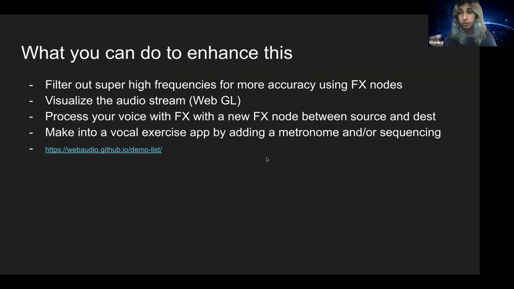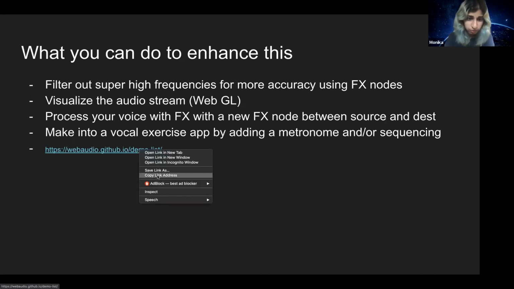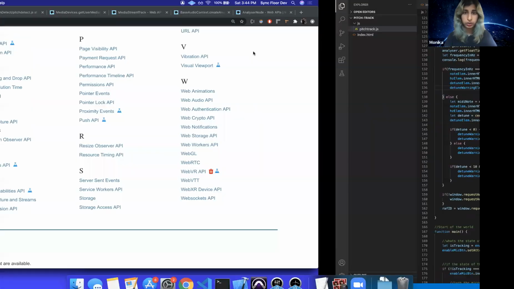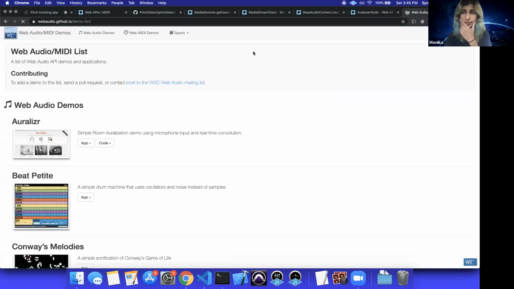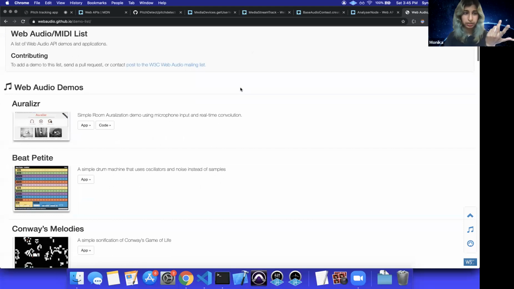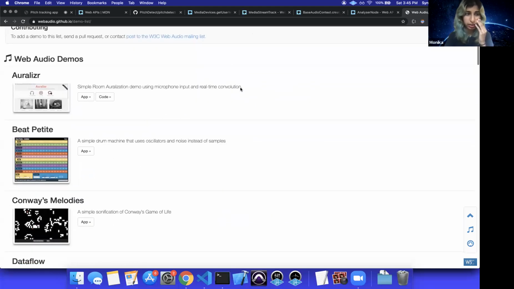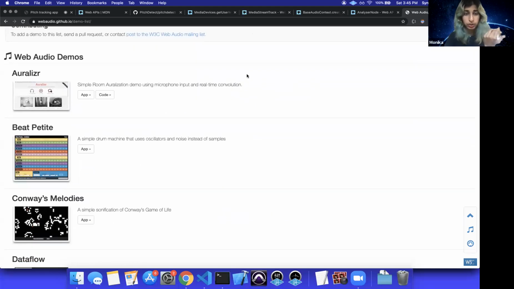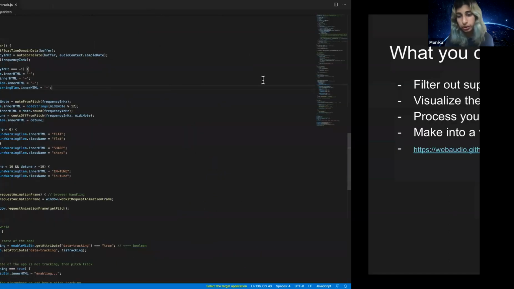And you can process your voice, obviously. You can make this into a vocal exercise app. You can add a metronome or sequencing. And also, this is kind of cool: there's a web audio demo portfolio list of different things that you can do, which is exciting because we only accessed a little part of the web audio API today, and there's a lot more you can do.